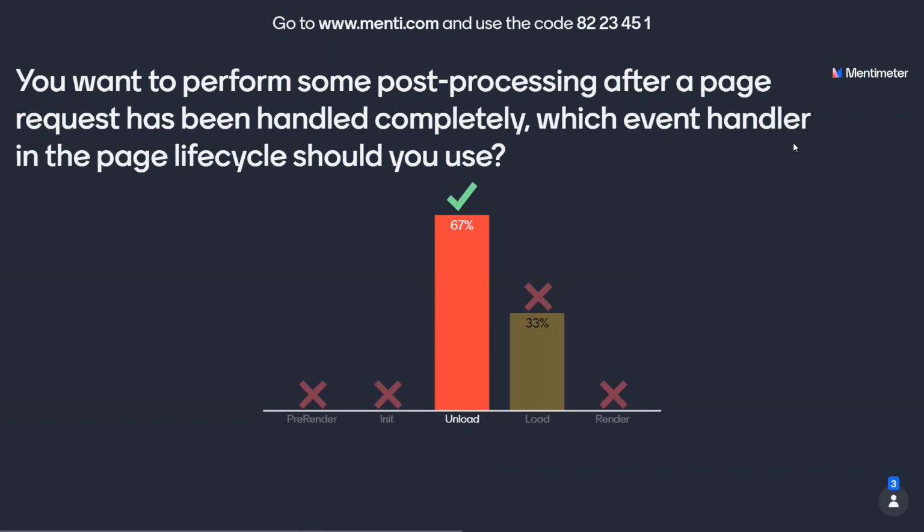Okay, two out of three, that's not bad. Someone said load. Load would be used for page-specific customization, so any code specific to the page's controls, and I'll show you guys a practical example of that now. Unload is the last time you can change anything. Pre-render is the last time you can change anything for the response. Unload is the last time you can do anything. It's the last event fired off. The request has already been handled and sent back to the user at the render stage. Unload is where we would do this.